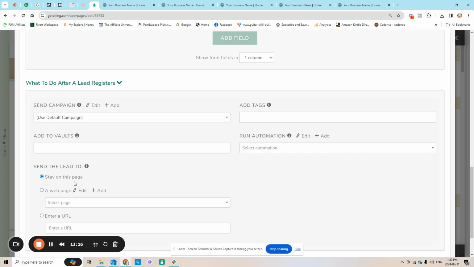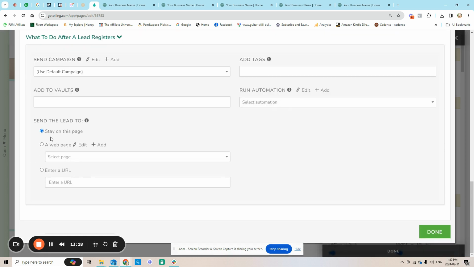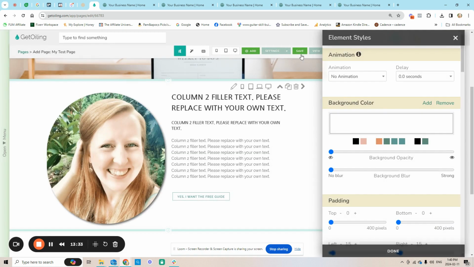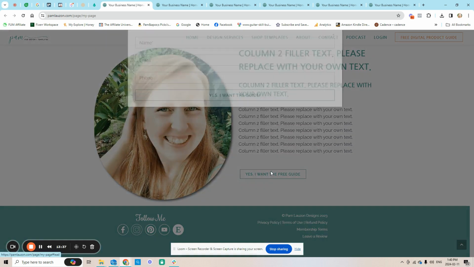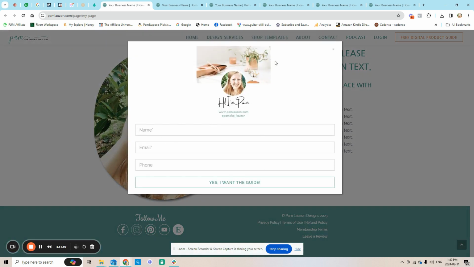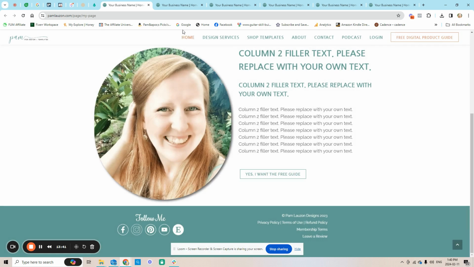So where are you sending them after they opt in for this thing? If they're opting in for a free booking, maybe you want to send them to your Calendly link right here. If it's just a free guide or something that they're getting, maybe you want to send them to a thank you page that tells them to go check their email. So you can then redirect them somewhere here. Then we hit save, view, and when I go to this button, here's the pop-up. Okay, so that's how you create a pop-up on your page.